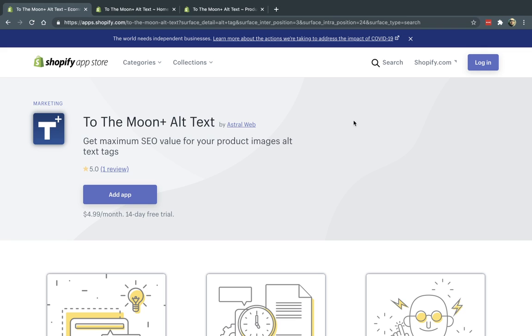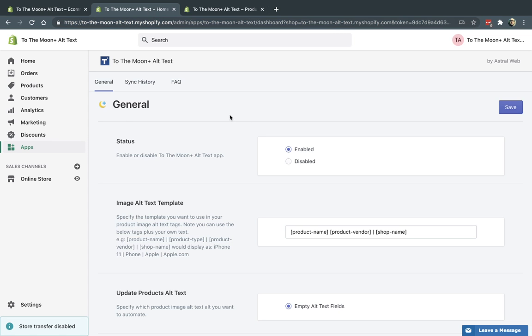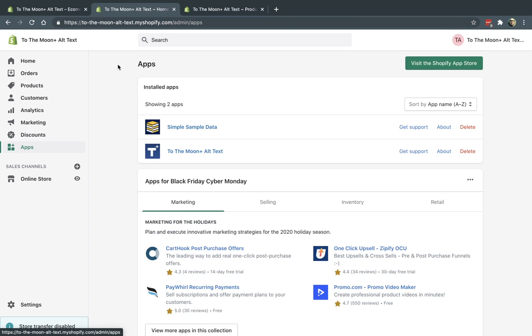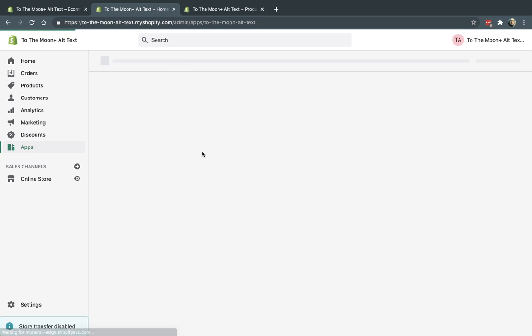So we've installed it on our test store. I want to walk you through it, explain what it can do and what it can't do, okay? So right now I installed it on the store. I click here. I go to To The Moon Plus Alt Text.